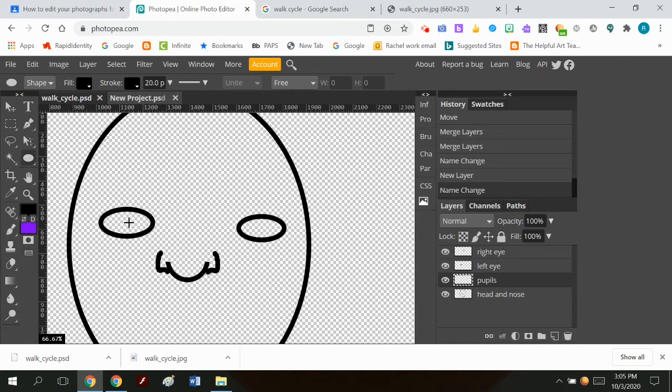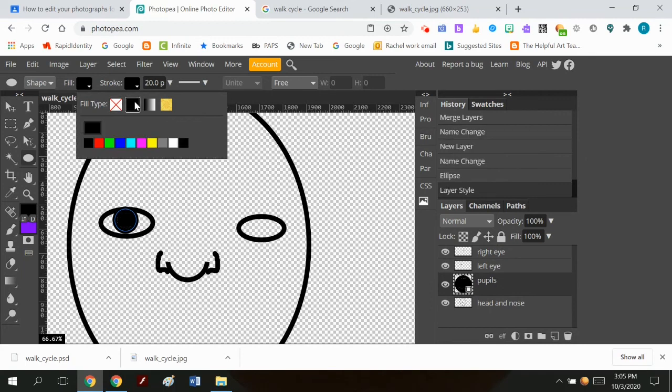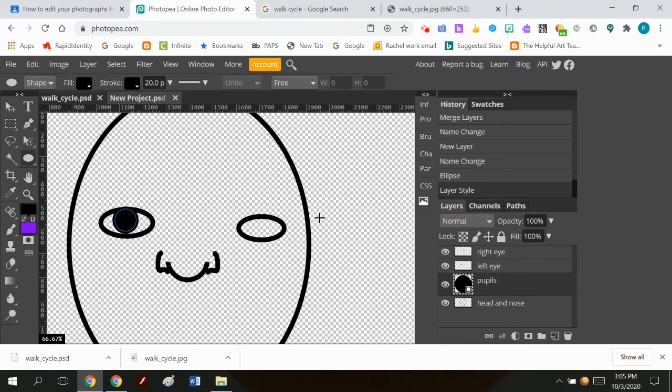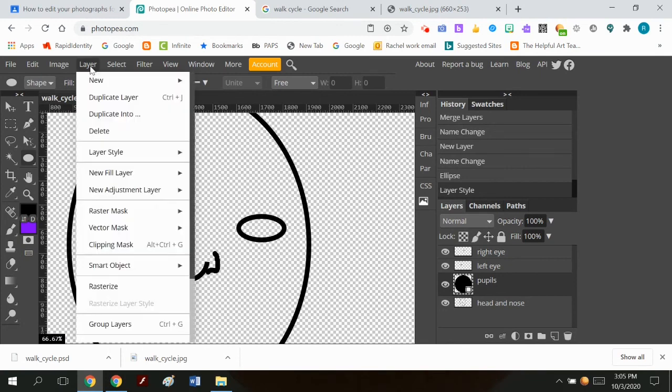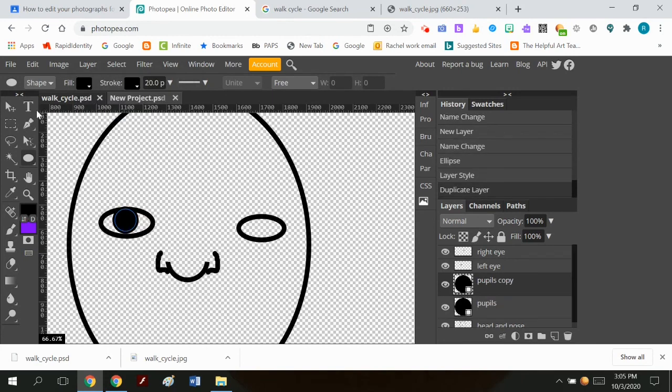I'll hold the Shift key down and the Alt key down so that it pulls out a perfect circle. Okay, there it is. But I want it to be filled with black. So I just go there, fill black. Good. And now I want to take this and I'm going to do layer, duplicate layer. And now I'm going to take that second one, and I'm moving it over here.